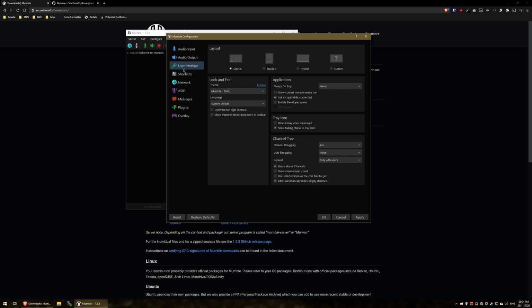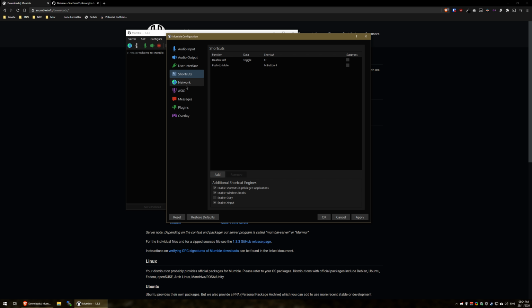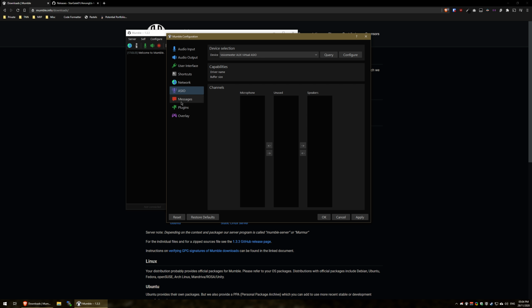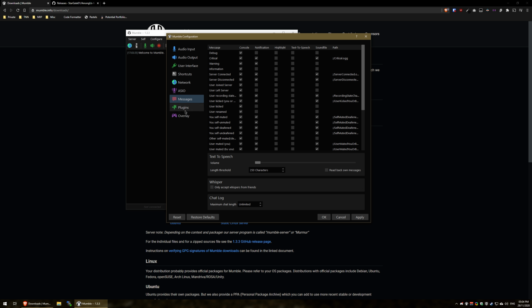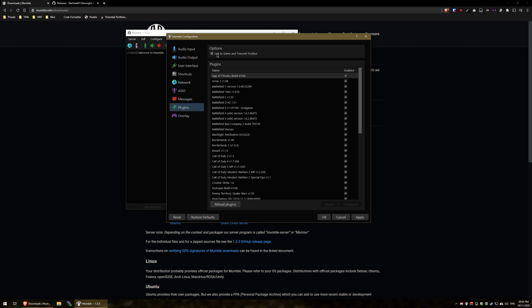I would advise going into user interface and changing it into dark mode if you don't want it to be ugly. That's basically it for all of this. Messages, I would come into here and turn the volume down and set text to speech to off because you don't want to be hearing people joining your channels all the time. Plugins, I tick this box here. You have to tick this box, otherwise it won't work. And then apply.